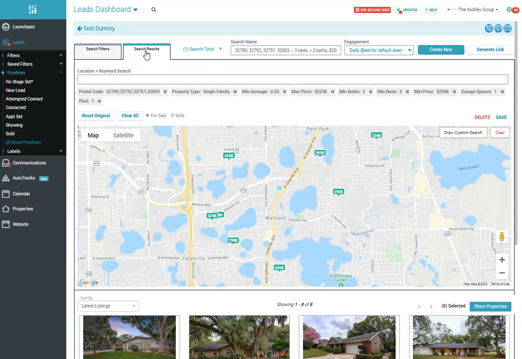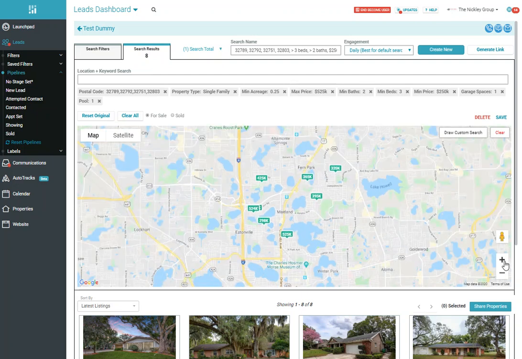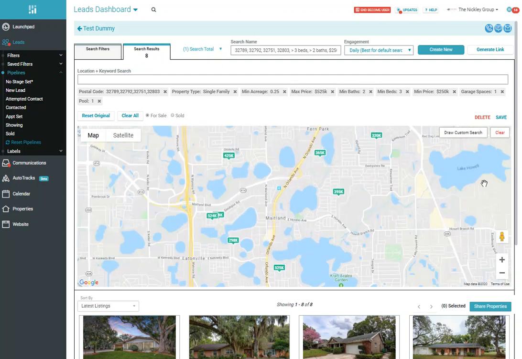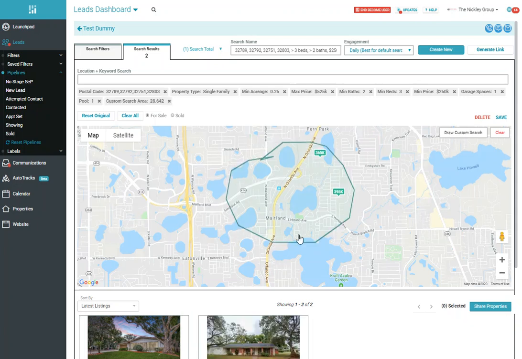You can, through that search result tab, come in here. You can zoom in or out if you need to. This is Google Map based, right? And you can draw a custom search area. So if you hit that, now it allows you to find where you want and click, hold your button down, and drag wherever your search area needs to be. Unclick it, and it's only going to find homes in that area. Okay? So that's another way to be much more specific.